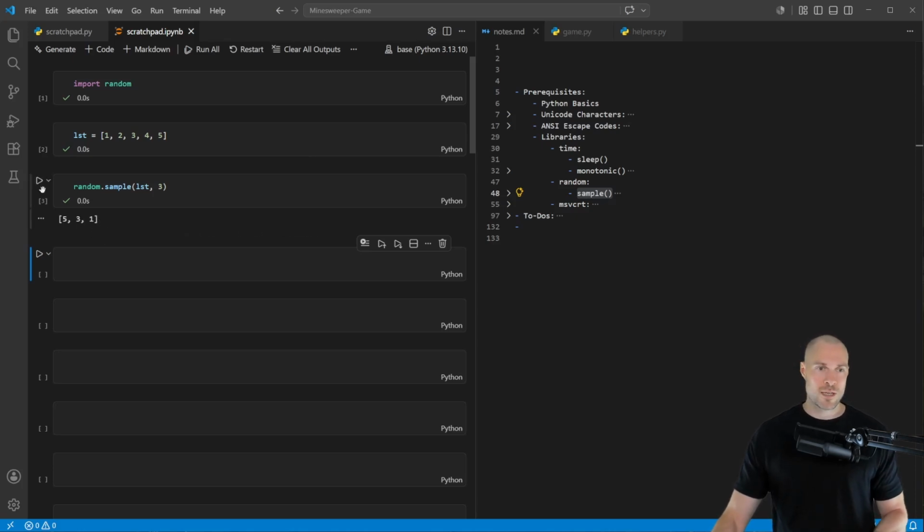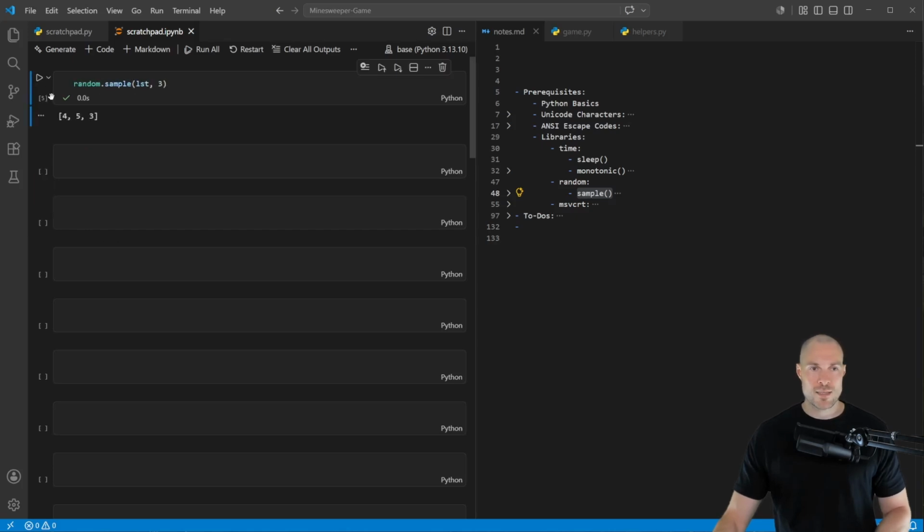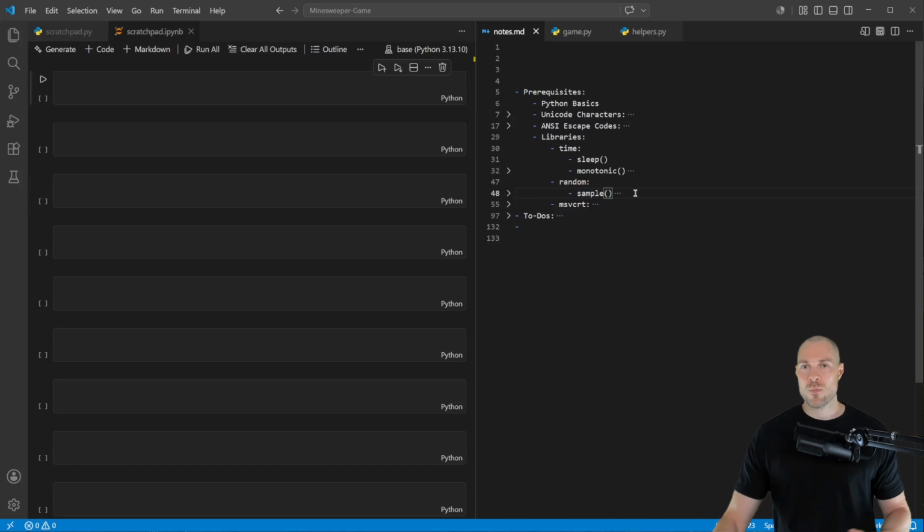So there are no duplicates. And then if I run it here again, now we get a different list. This time we have 3, 1, 4. And if I run it the third time, now we get this list containing 4, 5, and 3. So this is how this sample function works.